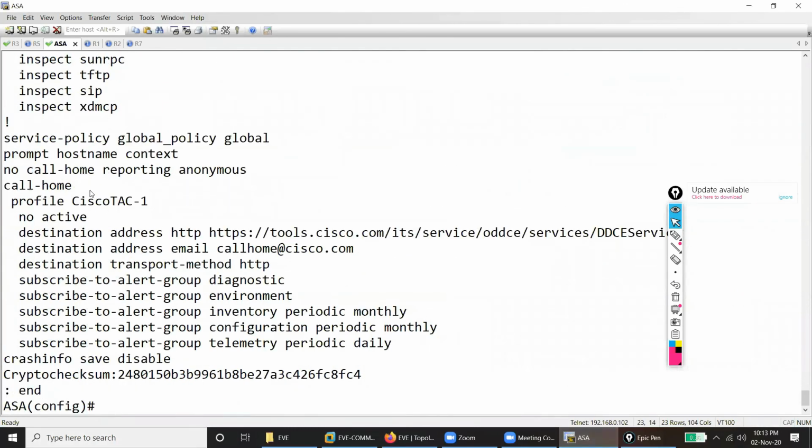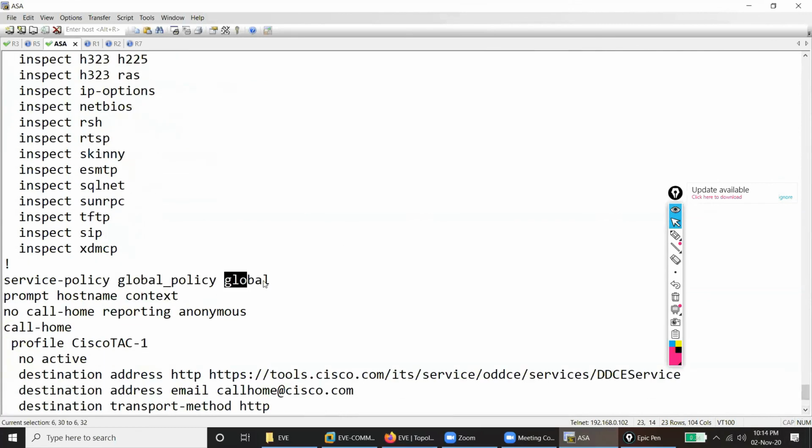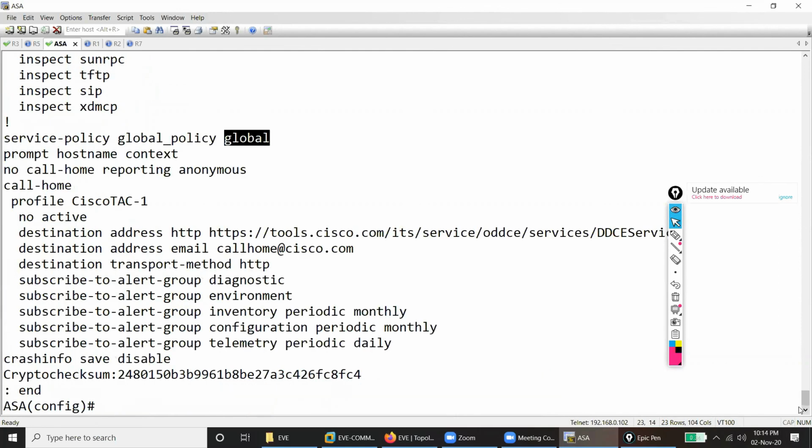You have to apply service policy, global policy. This is a global policy applied on the whole ASA. You can create your own policy and you can apply. The name of the policy map is global policy. The name of the policy map is what? Global policy. So when you apply, you have to name that. And where are you applying? You are applying globally on the firewall. Globally means on the whole firewall. So you can create your own policy where you can select the protocols you want to inspect and you can apply.